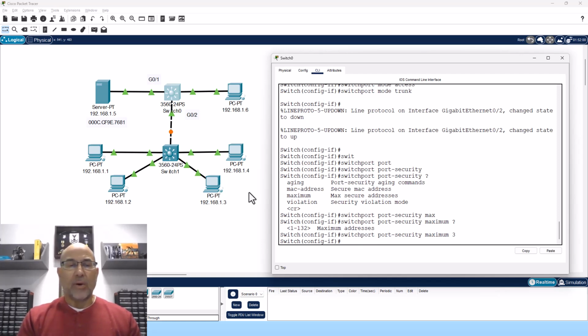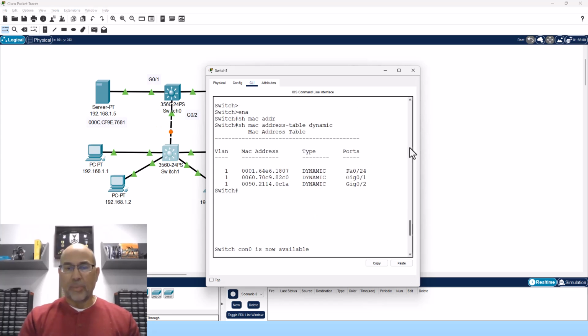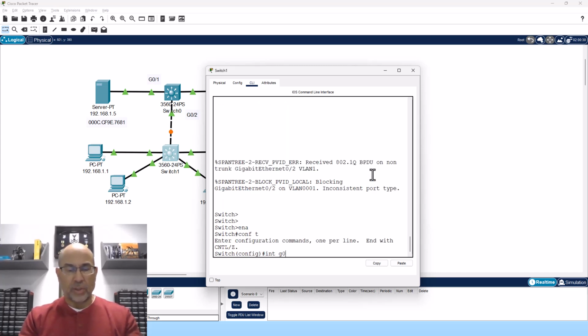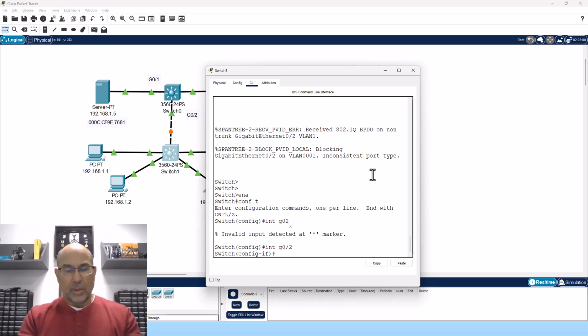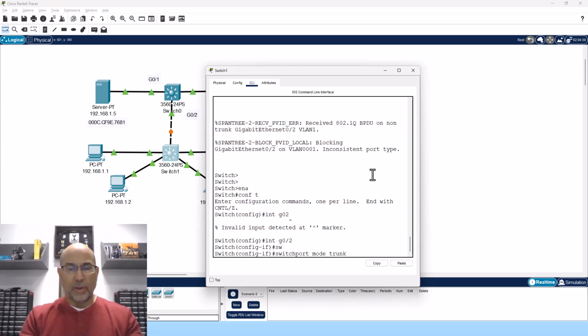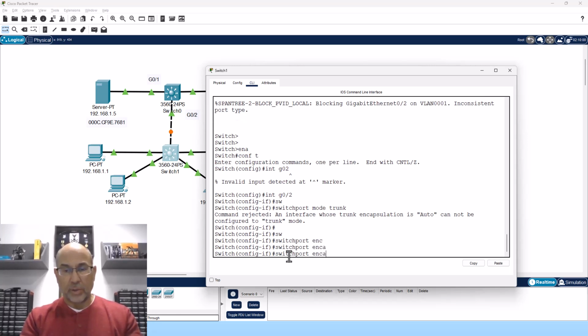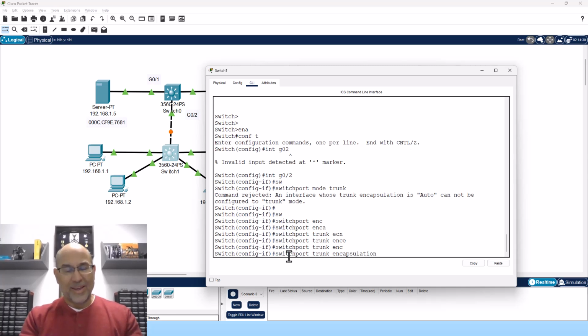Okay. Now, as soon as we go amber here, and actually maybe to speed up our process, I'm going to set both sides to trunks. So int G0/2, oops, and I'll say switchport mode trunk here as well. Oh, I forgot this is an older version of the IOS, so I'm going to say switchport trunk encapsulation dot1Q.